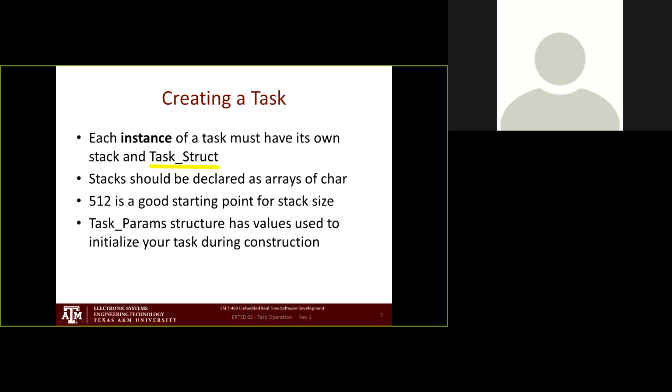Now, each task must have its own, I'm going to say it again, must have its own structure and its own stack. Got to have both, okay? Task control block structure and stack, they must be unique for each instance of a task, okay?